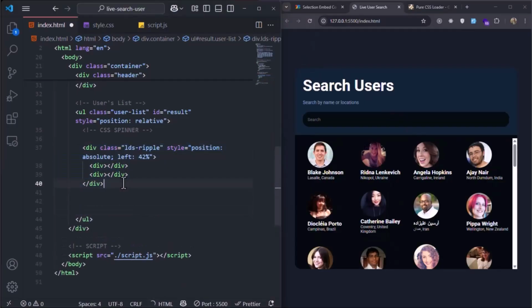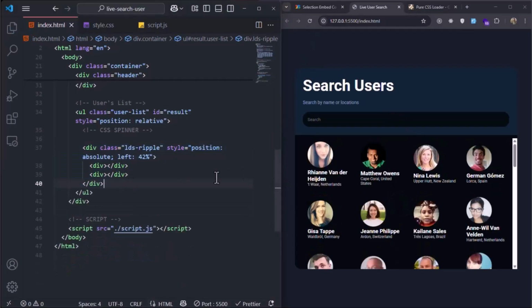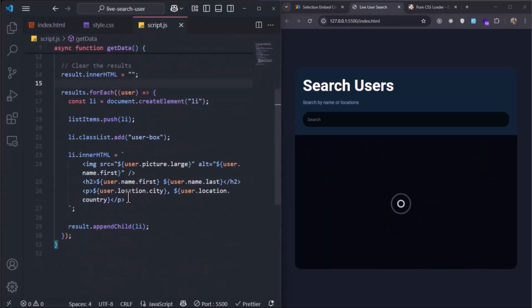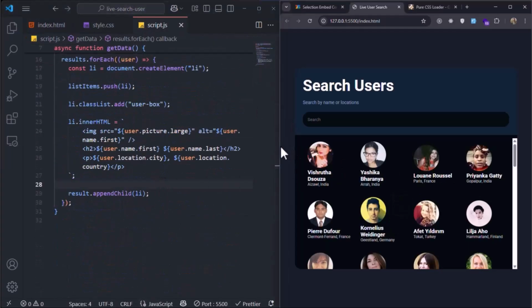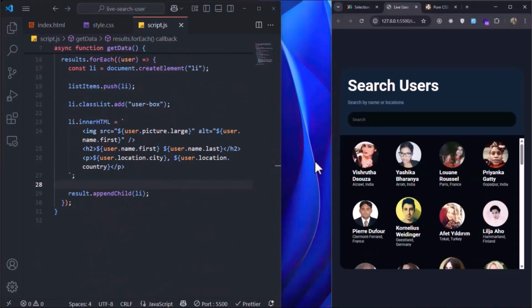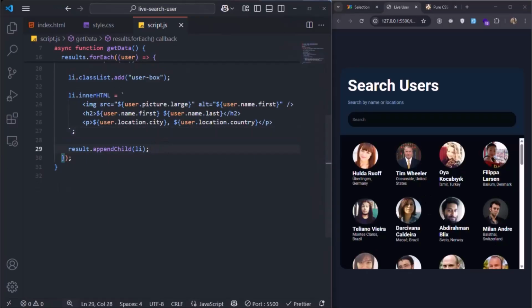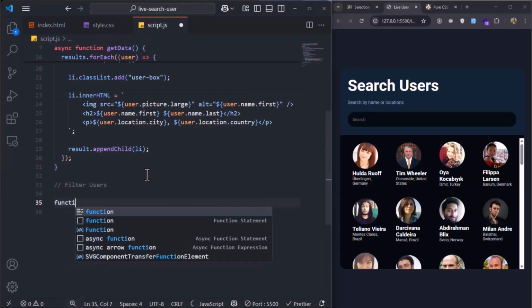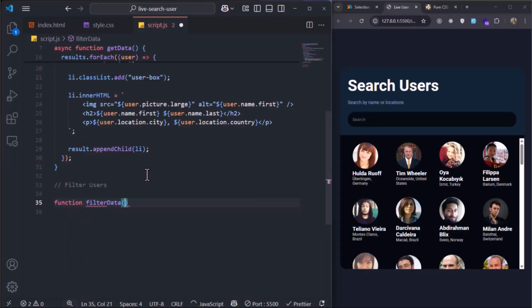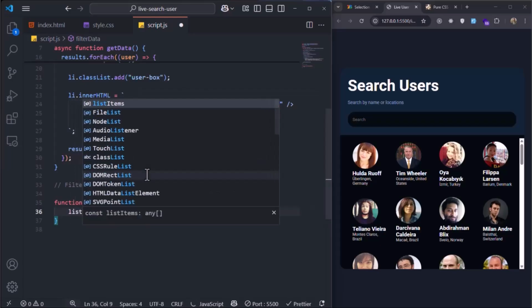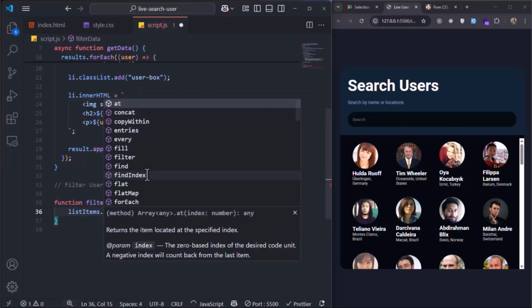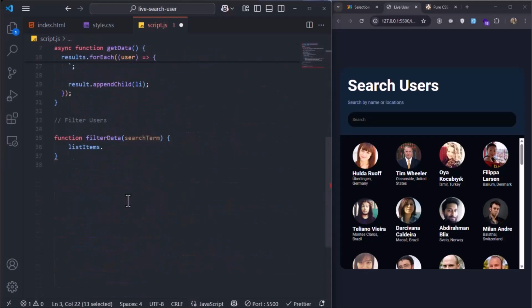Very good. Now you have your spinner working. And then let's go back to our JavaScript code, and here we're going to create our filter search. Now let's go outside of this function. We're going to say filter users, and here we have function filterData. Inside that we're going to give the search term as the parameter, and we're going to say the list items, which is actually this array here.